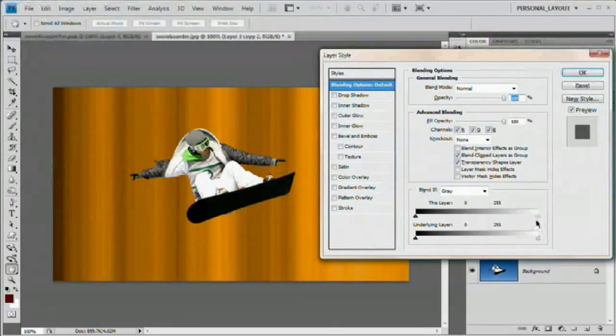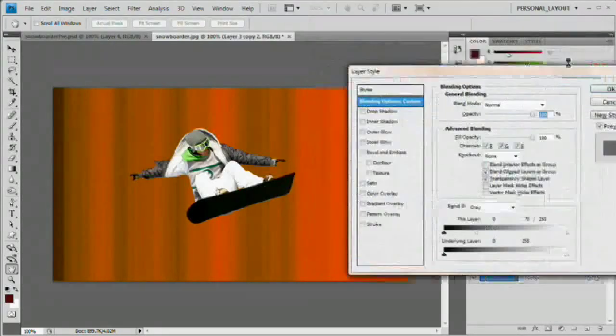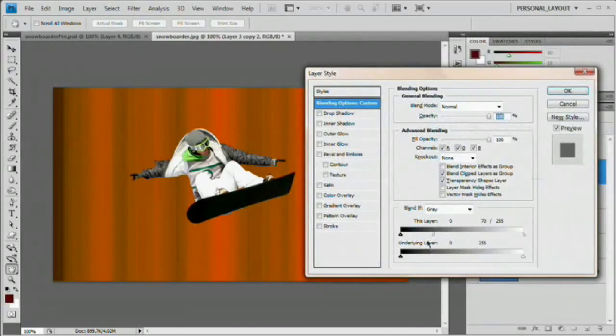I want to hold my Alt or Option key, and by holding the Alt or Option key you split a slider, and I'm going to split the top white slider here. I'm just going to start pulling it over till I can really see a lot of red coming back into this image. I can see there's a lot of red coming back into the image, and if I take it back you can see there's the original orange.